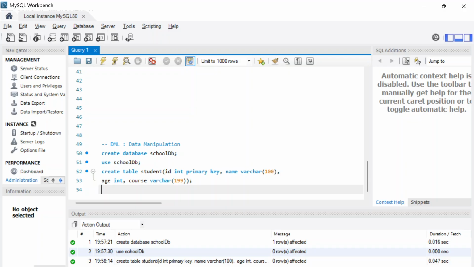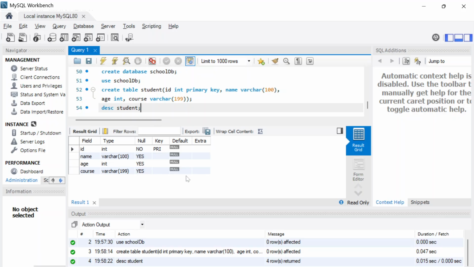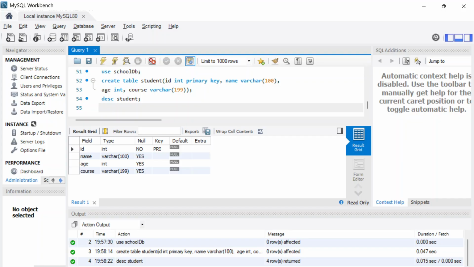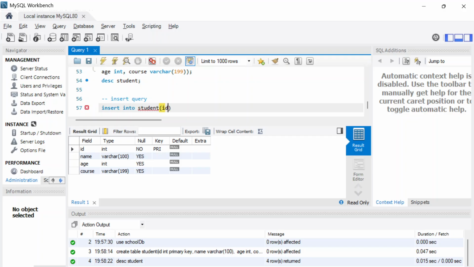So it has created our table, and we will run our query: describe student, and Ctrl+Enter. You can see that we have created one student table that contains id, name, age, course, and these are the data types. Then we go to insert into. So we use the insert query. Inside it, insert into are the fixed keywords. Here we use the table name student, and then we use parentheses. Inside it we can give id, name, age, course.